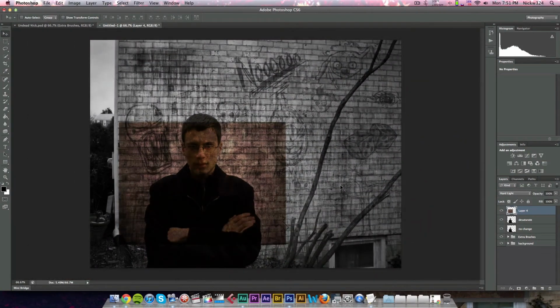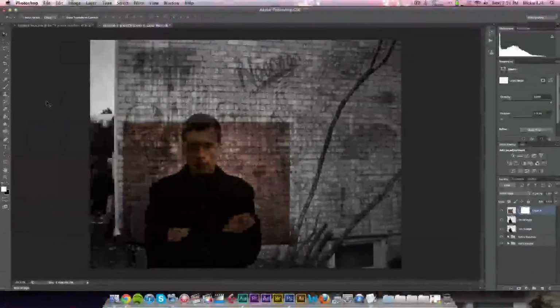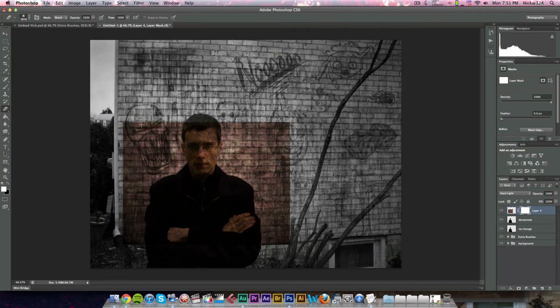Now, as you can see, that looks really awesome when it's over our skin. However, we don't want it to be over everything else. We want it to be over our skin. So we're going to add a layer mask to that. And once we're on the layer mask, we're going to select the eraser tool. And I clicked the big eraser by mistake. Whoops. Okay, so enough with that.